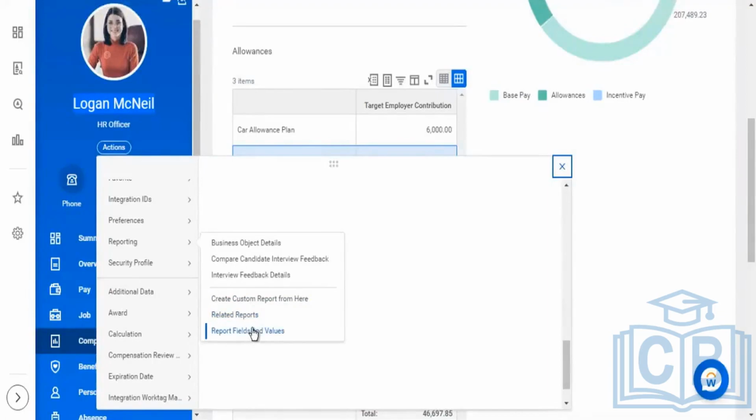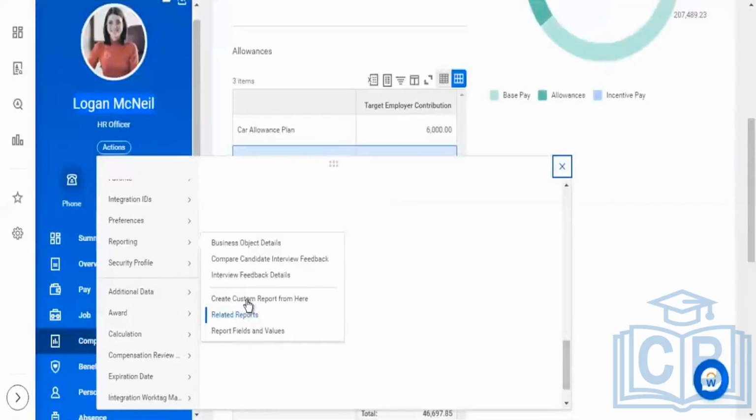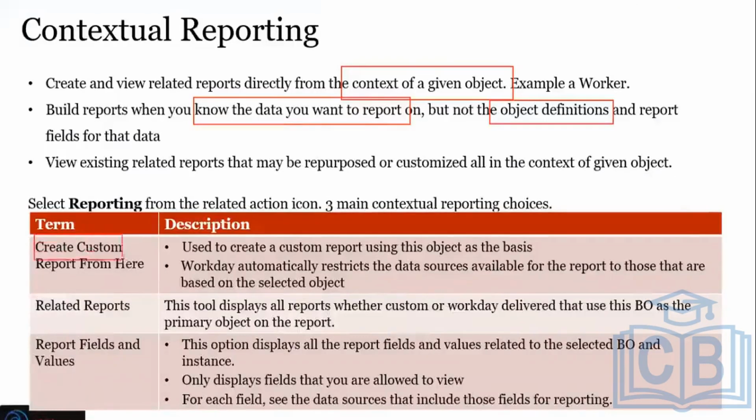And let's look at the related reports. I think it will take a lot of time to run, but let's see. I'll also click on the other option, Create Custom Report from here. The first option, Create Custom Report from here.